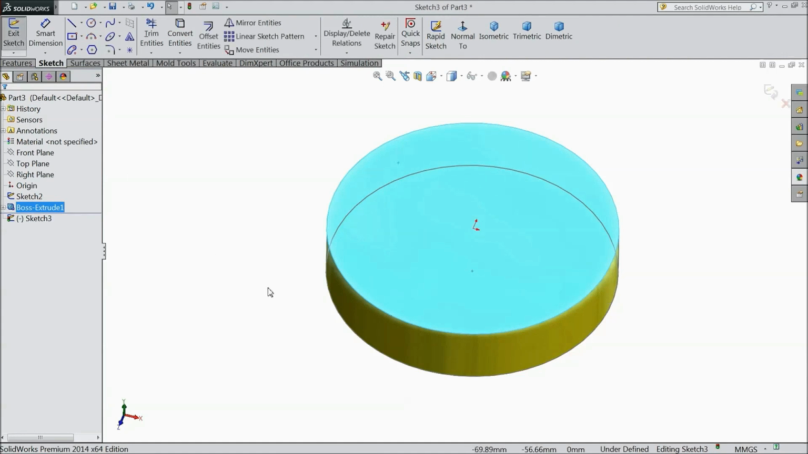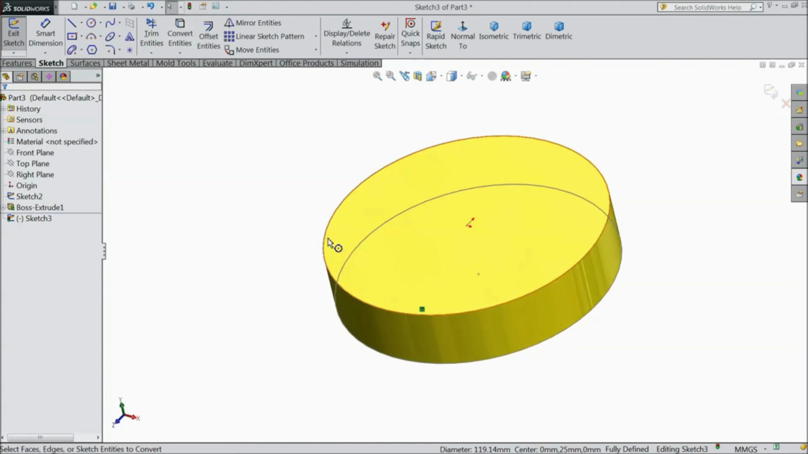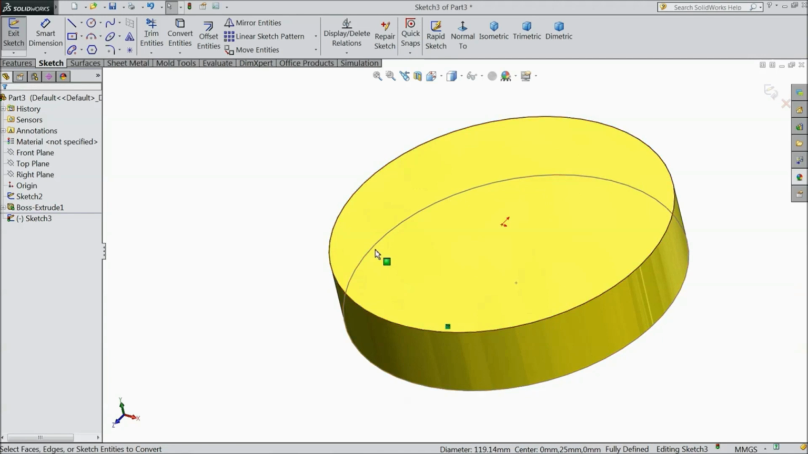Choose sketch. Now we want to create one more circle in the same plane. So I am not going to take circle and draw one circle. I'll just select this surface or this line. Choose convert entities. See, the one line converted, this previous line converted into this plane.